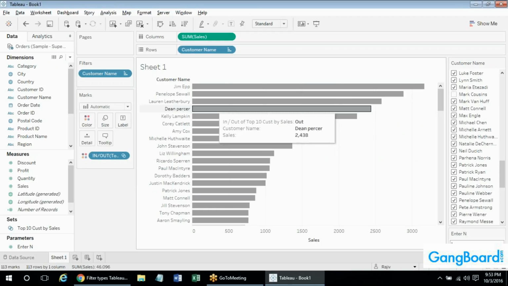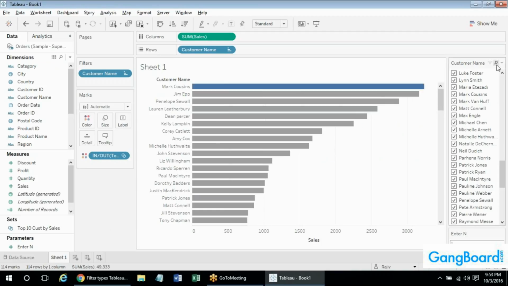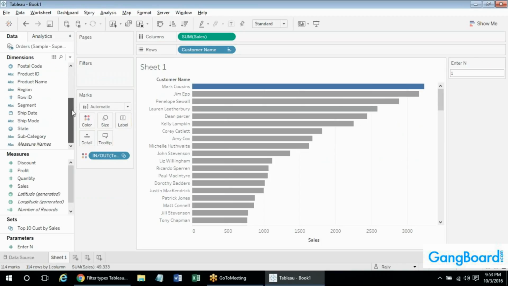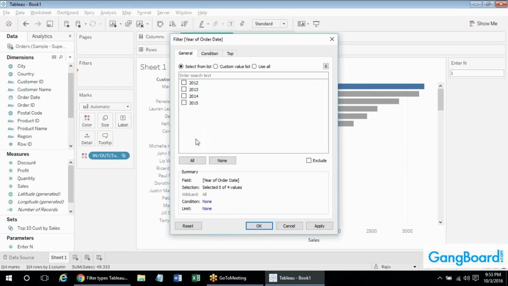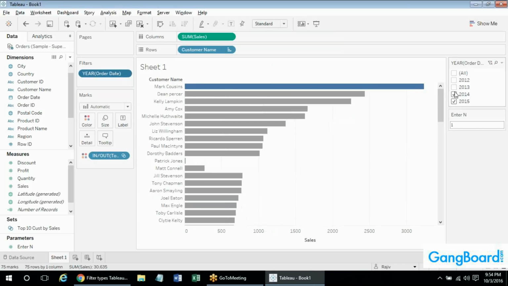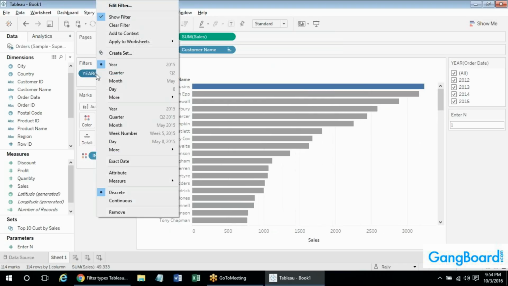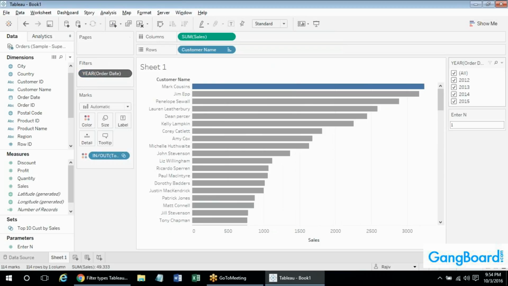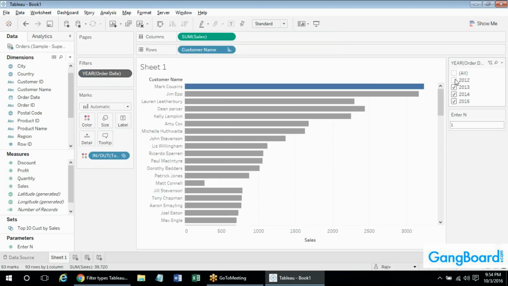So maybe instead of customer, the best example would be the time period. Let me just show the order date, go for yes, and make the quick filter come here. So if you could see, Mark Cousins has got the highest sales for all the years. When I change it, it's still showing Mark Cousins, but it could be someone else. So if you make it an add to context, I'm not sure about it. Let's see.